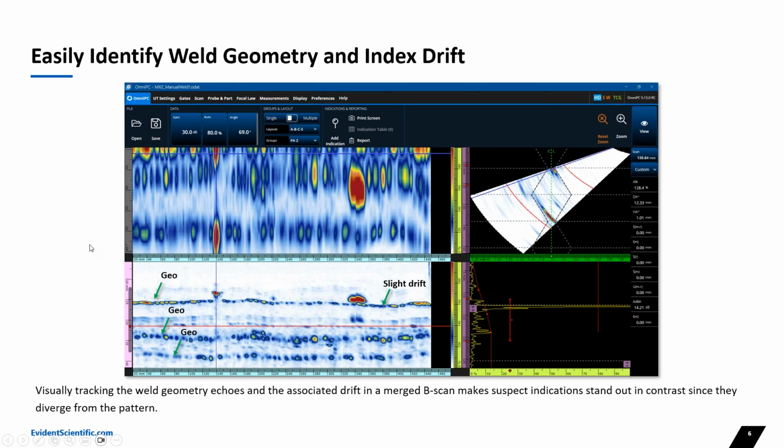Another benefit is you can easily identify weld geometry and index drift, whether it's the weld that is actually changing from the ideal straight pattern, or whether it's the so-called standard wandering. The merge B-scan allows you to see that quite clearly. Actually, you can see the geometry lines, as can be seen on this picture, and the fact that the geometry echoes are repeated at different sound paths makes it a lot easier for the human eye to understand that there's a drift occurring with the merge B-scan.